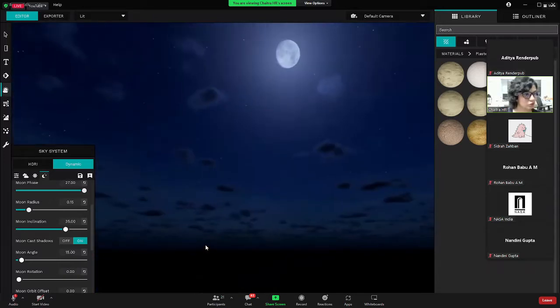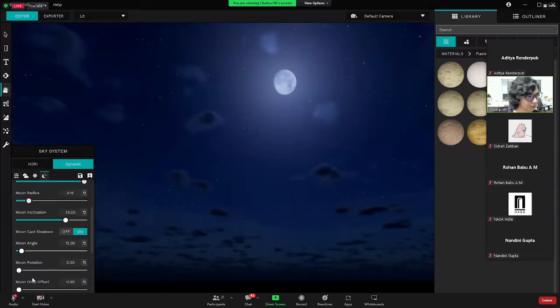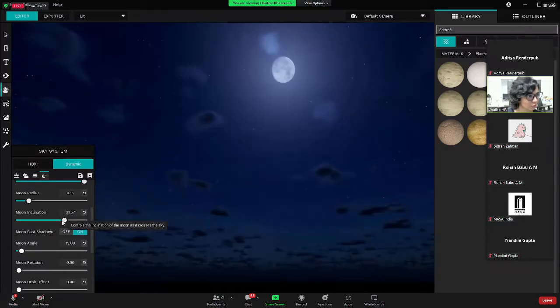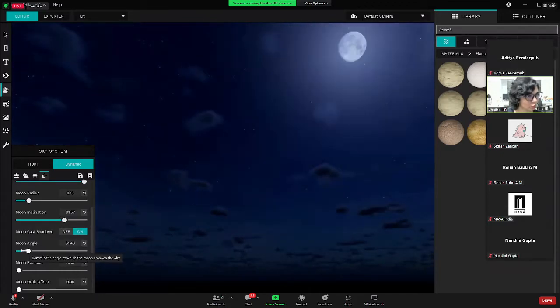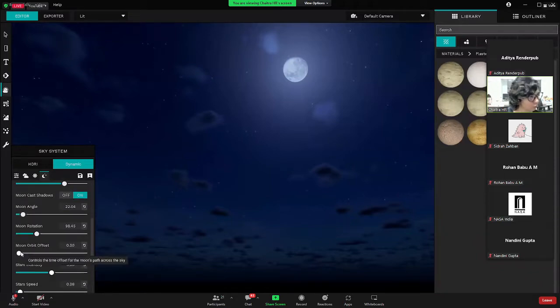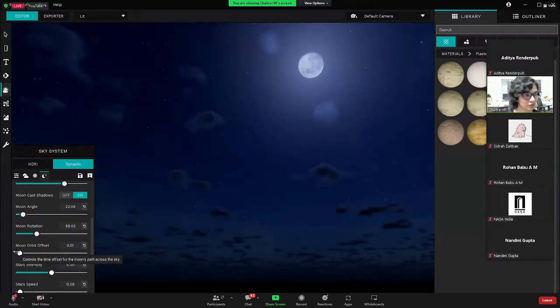And once again, you can play with the moon inclination, moon angle. This is how it moves, moon angle and moon rotation. So it just rotates like this because one can never see the dark side of the moon, right? So it just rotates like this. And moon orbit offset. So orbit offset is basically where it is positioned in relation to Earth.